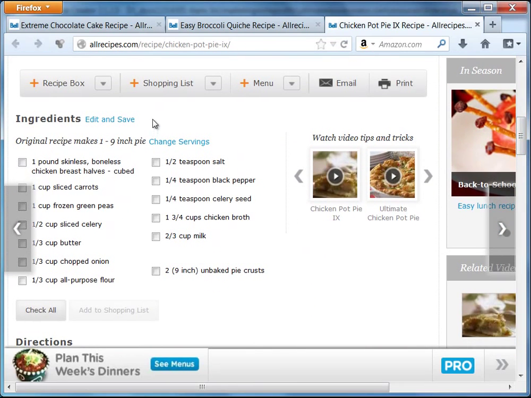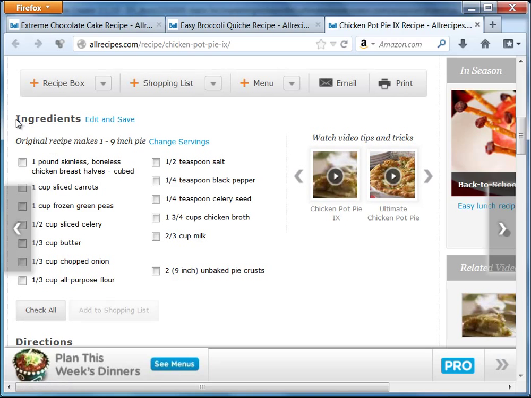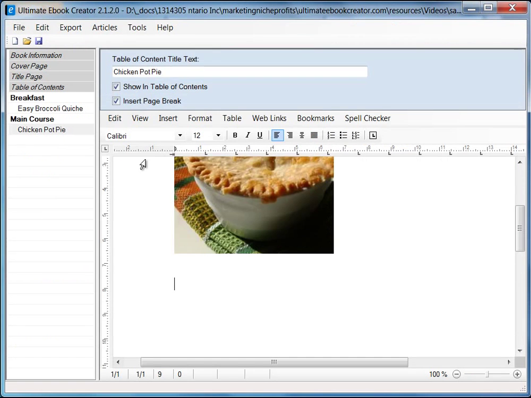What I'm going to do this time is create this recipe that looks exactly like this for the ingredients. So I want a 2-column ingredient section here. So once again I'm going to just highlight all this. Okay, ingredients. No, let's just type it in this time.